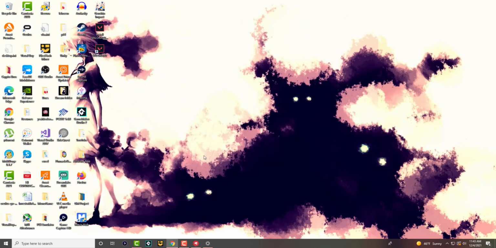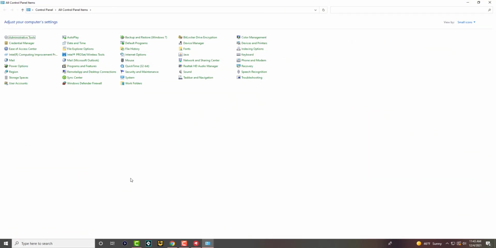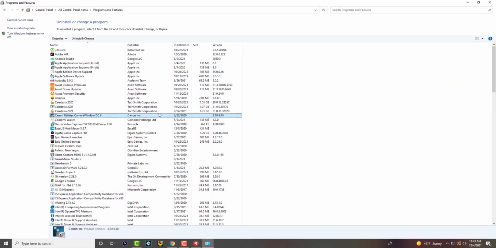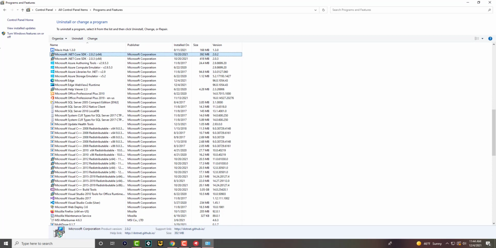Now, if for whatever reason this doesn't work, the other option, if you have the Minecraft launcher, is that you can go into Control Panel, and in here you can find Programs and Features, which is basically where you're going to see the program. Again, I don't technically have it, but let's just assume this was one of them.